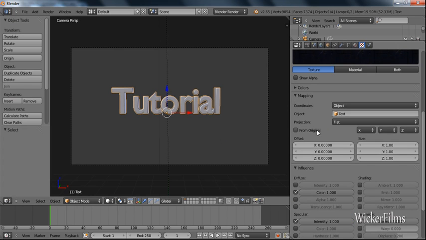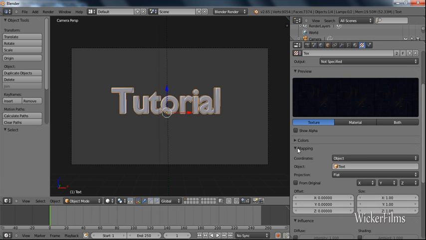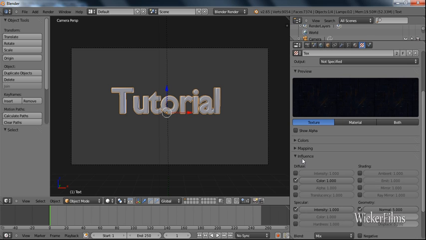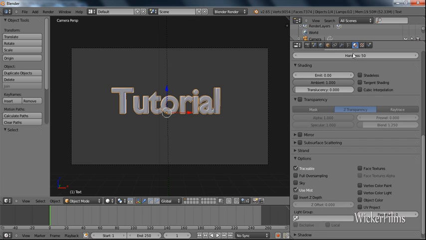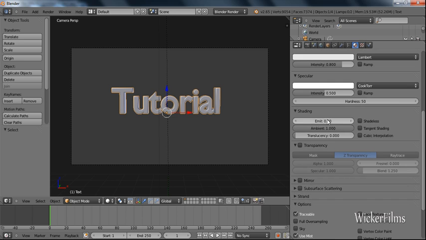Still, there's something else I want to add. You want to go to material and put the emit a bit, let's say 0.5, and increase its translucency.